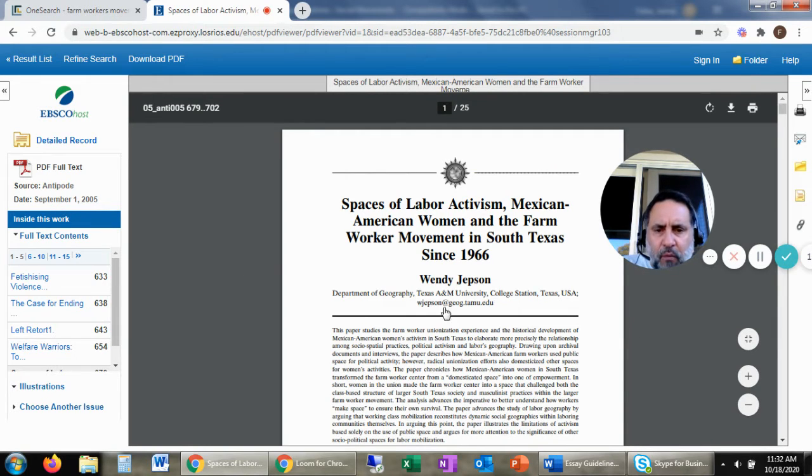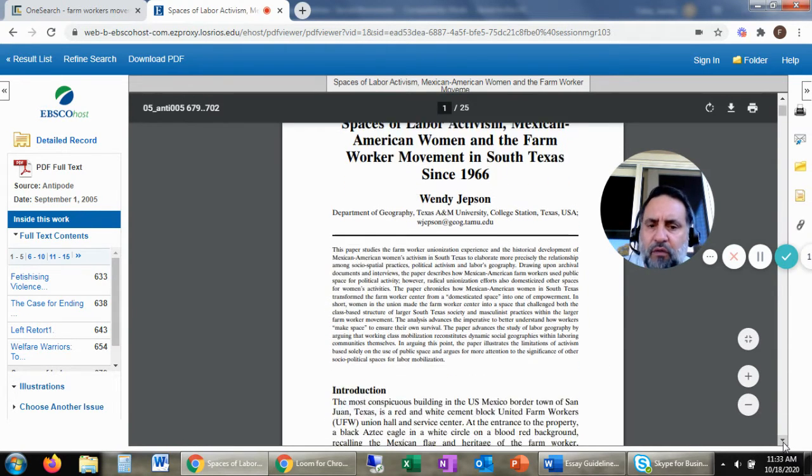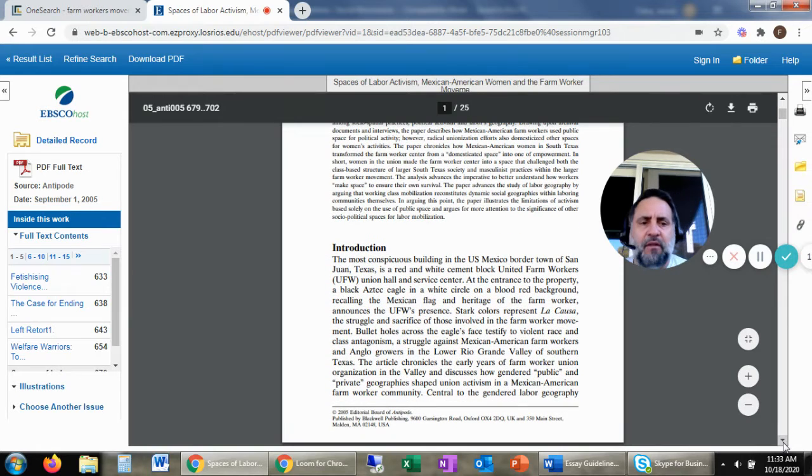So here we can see that the author, Wendy Jepson, is a Texas A&M University professor in the Department of Geography. So we've got that person's credentials there. She is letting us know what she's going to write about, a little summary or abstract here. This paper studies the farm workers' unionization experience and historical development. So we get an idea of what the article is going to be about, and then the intro begins.